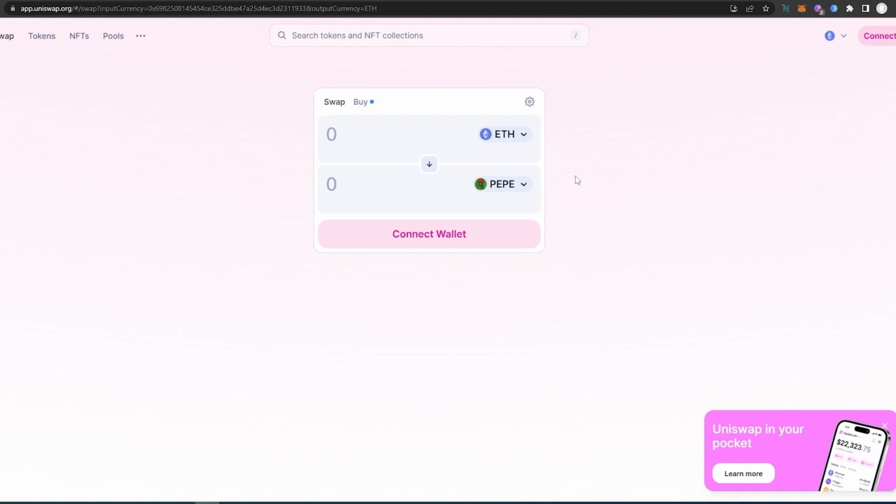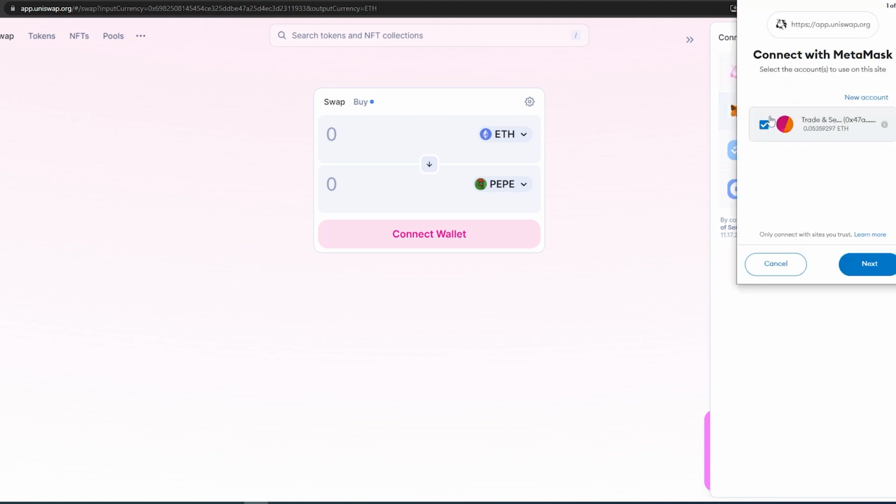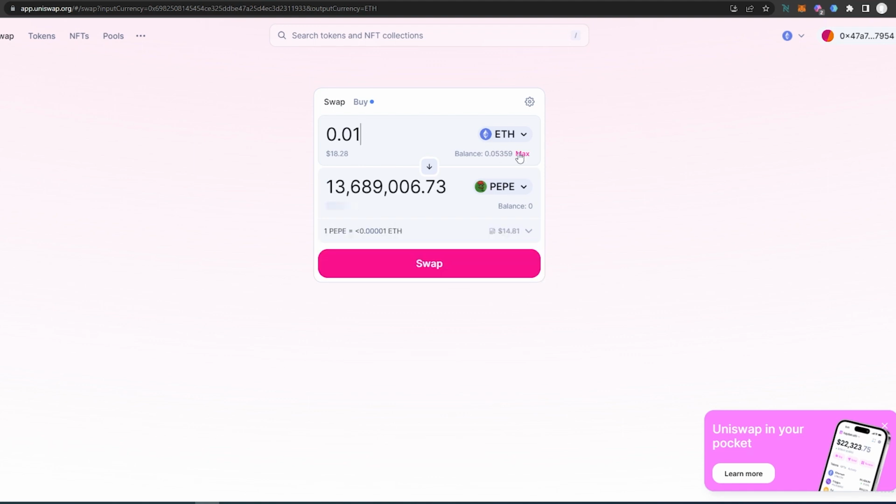First thing we need to do is connect our wallet. Press right here on connect, and then choose your wallet. For this video tutorial, I'm going to be using MetaMask. Press on MetaMask, then next, and then connect. Once you connect, you're going to be able to see your balance here, and either you can type right here how much you would like to spend, or you can just press on max. It's going to allow you to use your maximum balance, though it's probably going to leave about a percent or so for gas and so on.